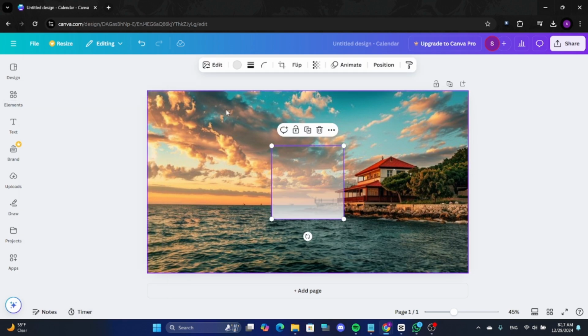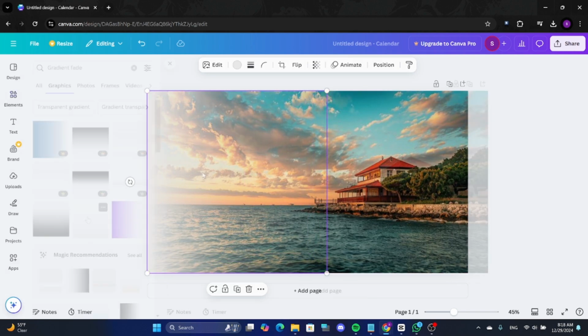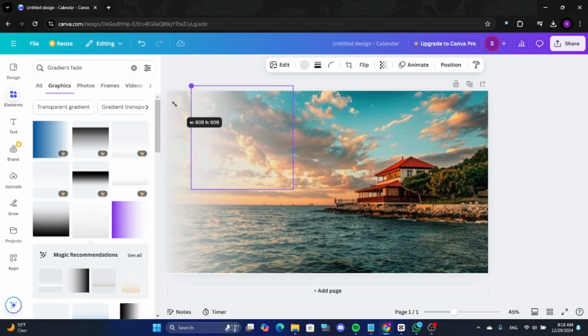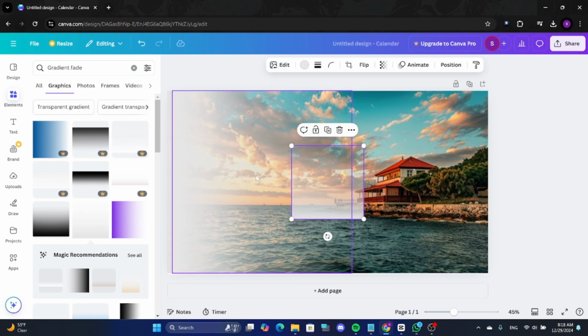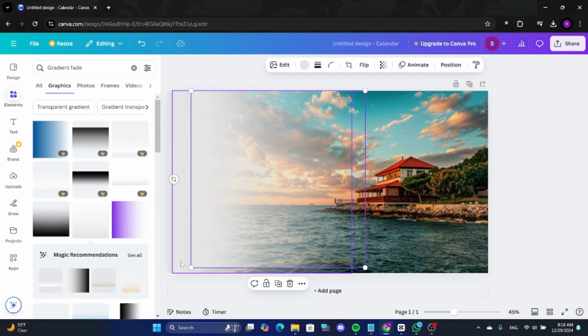Drag the gradient onto the canvas and position it where the second image will overlap with the first one. Resize and rotate the gradient as needed to create a blending effect. To enhance the effect, you can duplicate the gradient and layer it on top of the original one. Adjust their placement to add more depth.